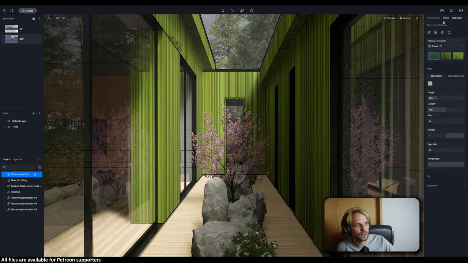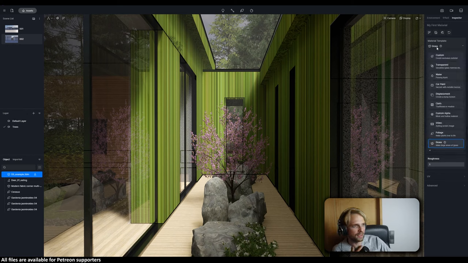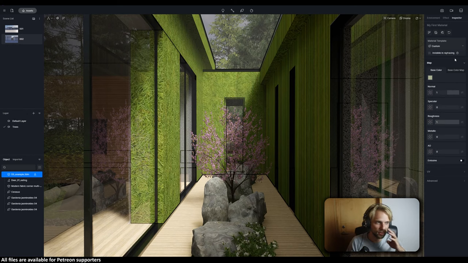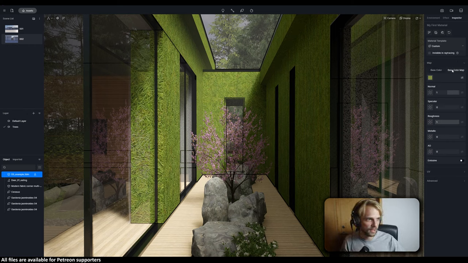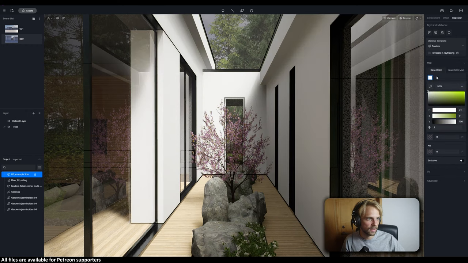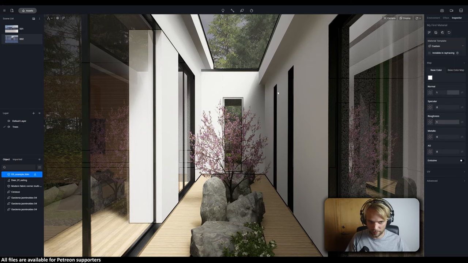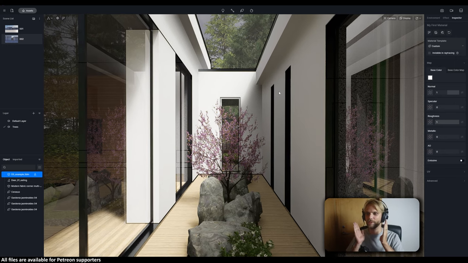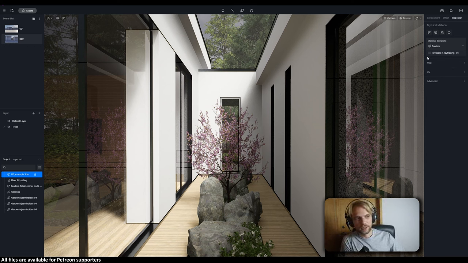Okay, so without messing around anymore, let's jump into custom material, because that has the most amount of settings. And let me just delete that and delete that. And let's talk about the custom material. So right after the material templates, you have invisible and ray tracing.